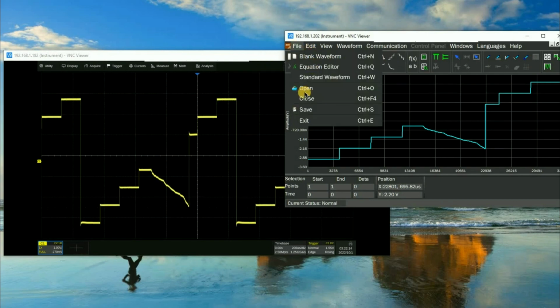We can even save from here if we want to. So you can save that waveform directly to your arbitrary waveform generator. Again, when we have the oscilloscope monitoring, we can see that in real time.